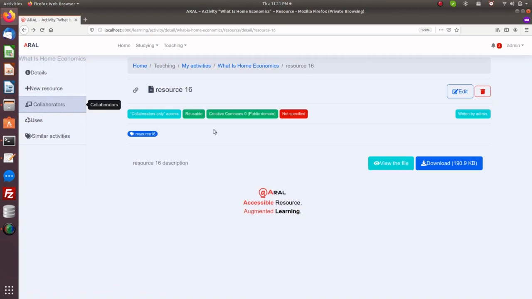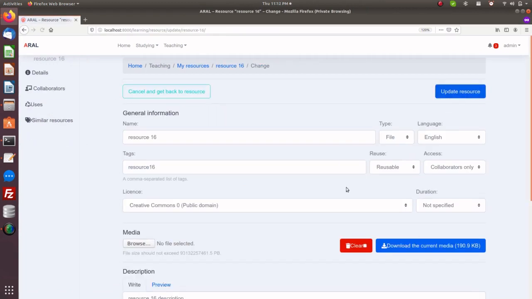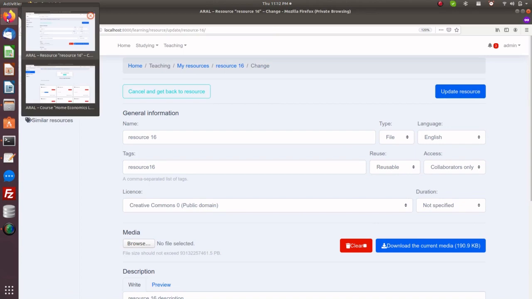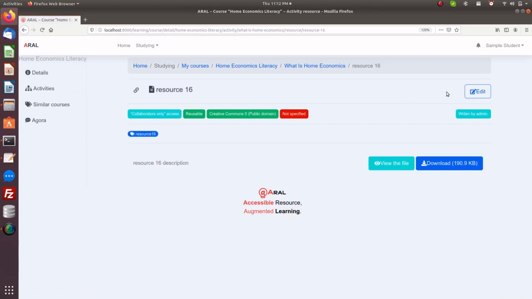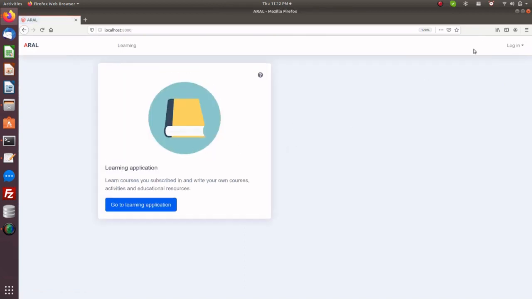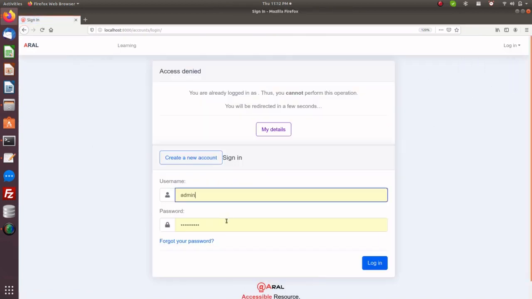Okay, back. Okay, let's try to edit this again. So collaborators only. But how come that student has an access with this access resource? Okay, view the file, download. Okay, let's log out first. Again, sample student.